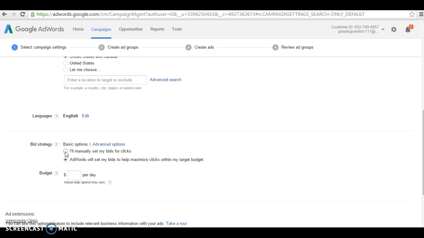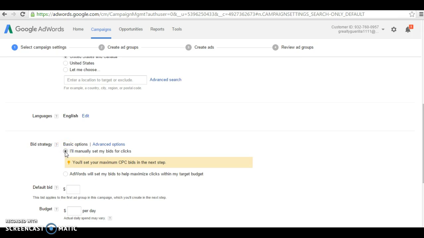Then we're going to want to go ahead and change bid strategy to "I'll manually set my bids for clicks." We're then going to put in a default bid of $1.50. Now this number may need to be adjusted as you move forward. You may have to adjust it upwards or downwards depending on what's needed for your market. We found that $1.50 works for many markets, and at a minimum it's a good starting point for every market. So go ahead and set it at $1.50 to start with.